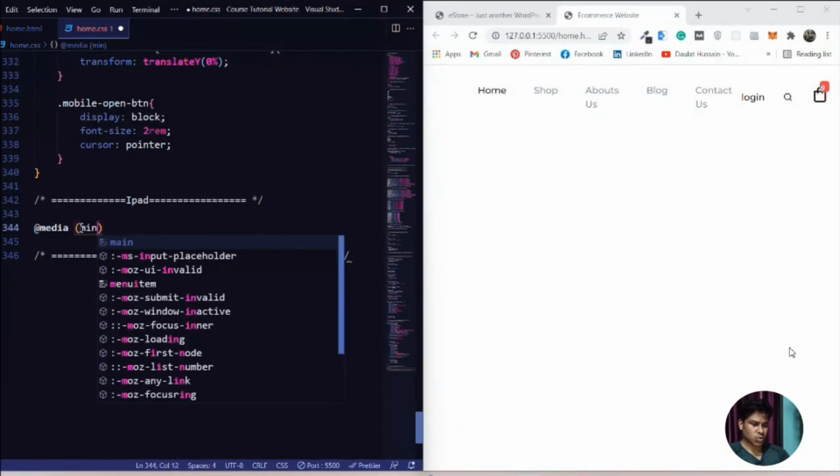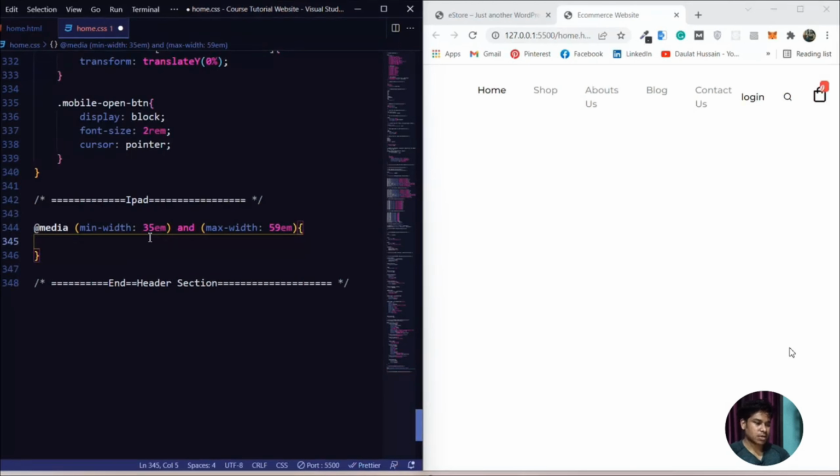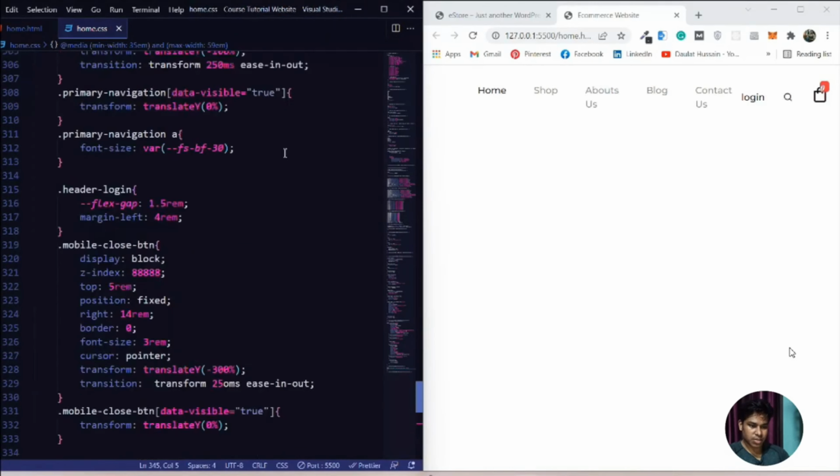So let's adjust the heights. Okay, the very first thing I will say: media min-width is going to be 35em. Here I'm taking min, and when I was doing my mobile phone I took max. I generally like to do it this way, and the maximum it will go to is 59em. So this is how I add a media query mainly for my tabs. When I'm designing any layout for the tabs, this is how I assign the media query.